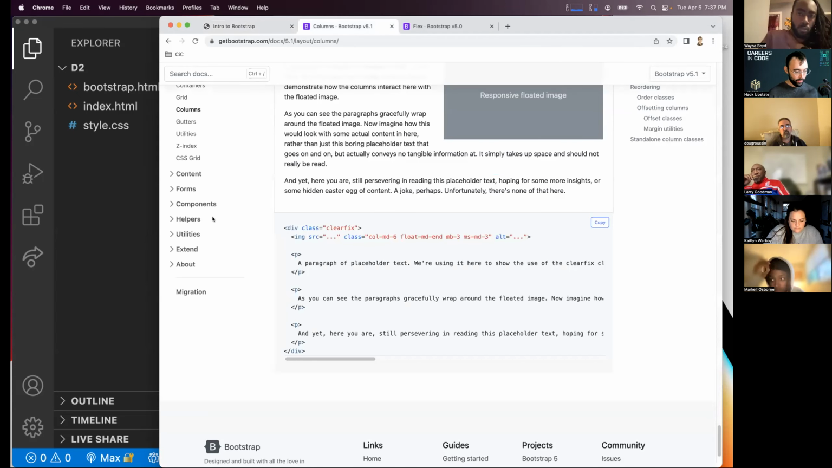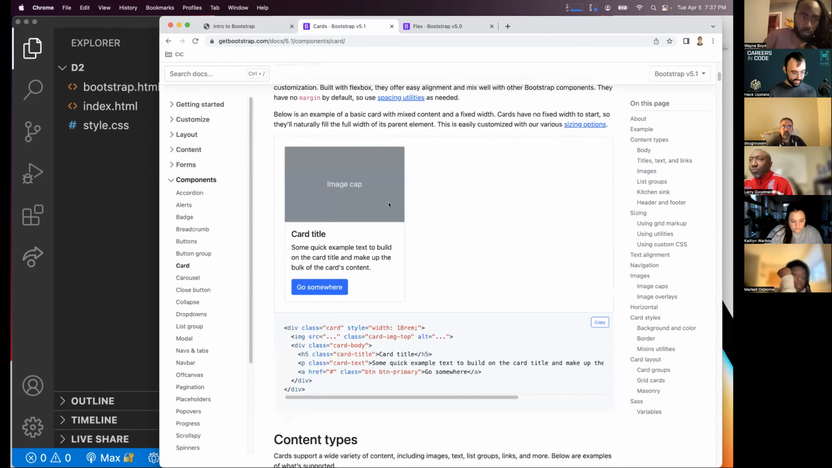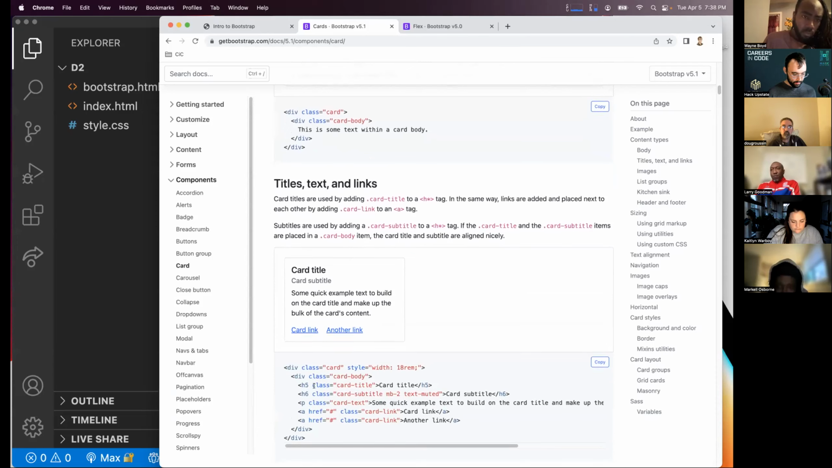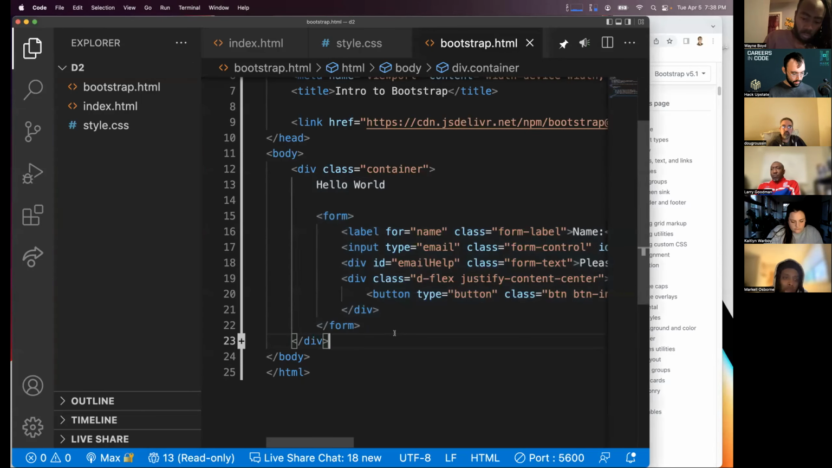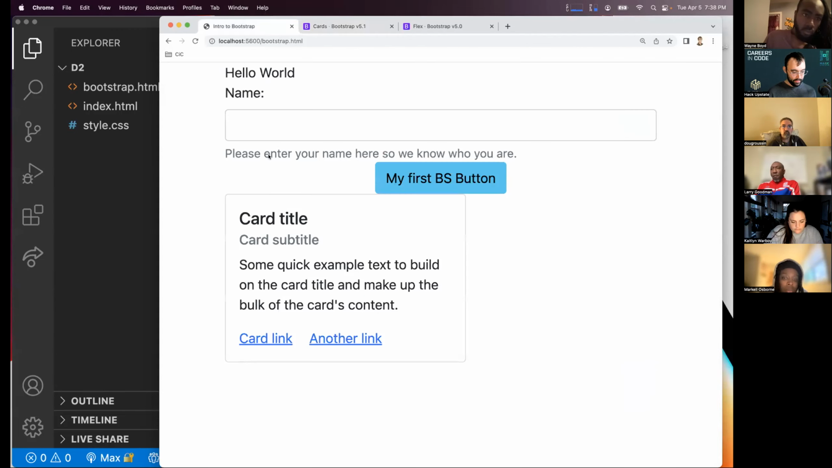And we can keep going here, right? Let's look at their components. We could do something like a card. So there's this nice little card with a card title and a little button built into it. So what we can do is just grab something like this card title, take all of this code, dump it in, and now we've got a nice little card built into our website.